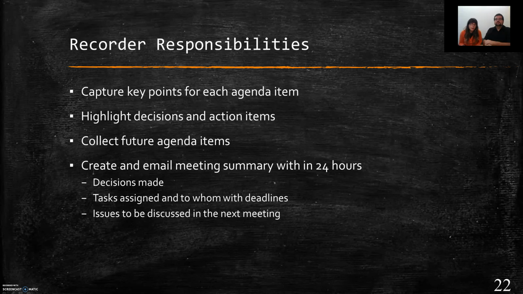And remember to email that out in a timely fashion, specifically within 24 hours. That's also to ensure that group members can review it on their own and make sure everything checks out, and identify anything they need to go back and discuss again if necessary.